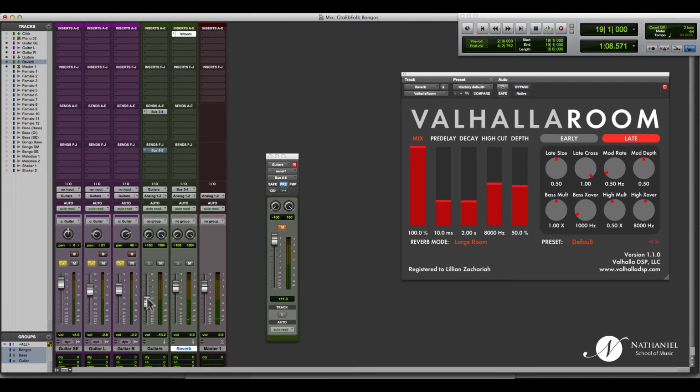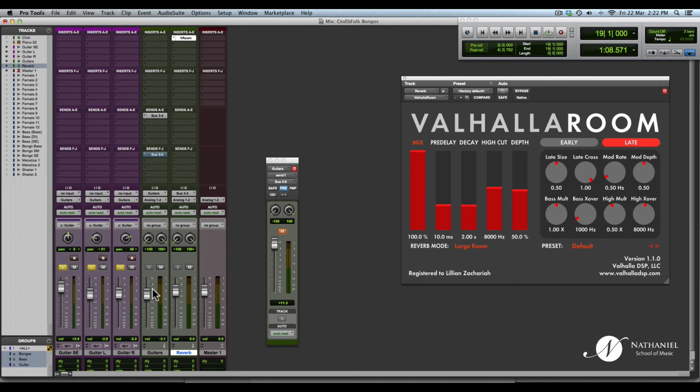So this is how you could use sends for both these purposes. You would normally set it to post fader always while adding effects. That is the default setting. And you would always set it to pre-fader for monitoring purposes, as I showed you just now.